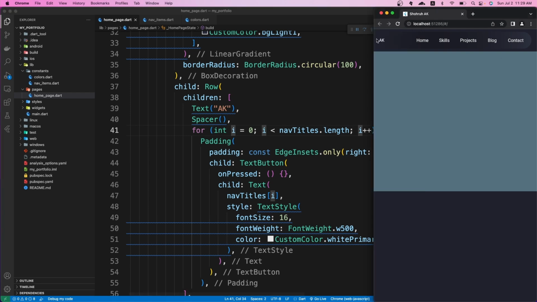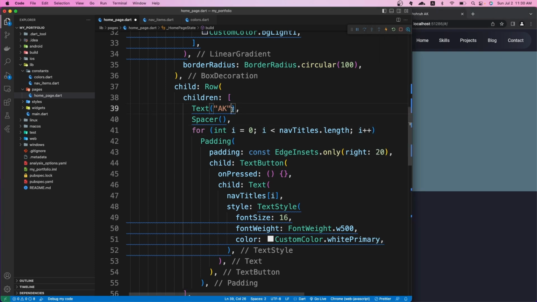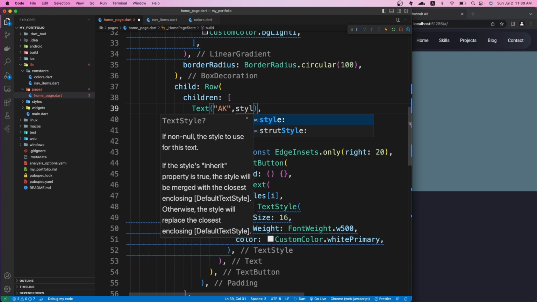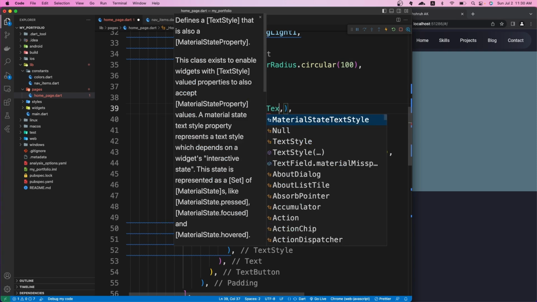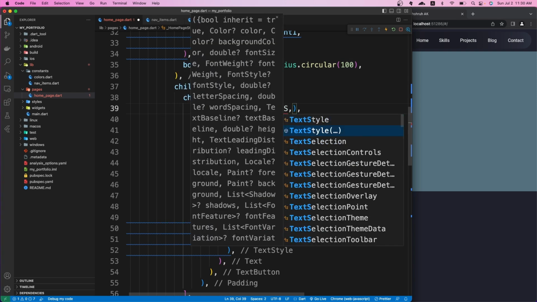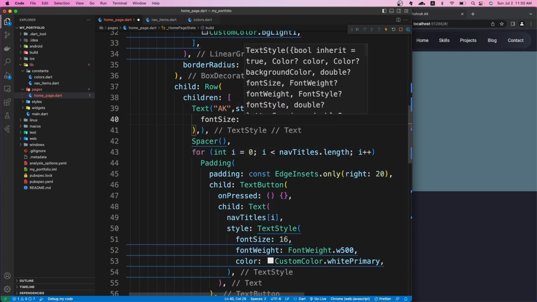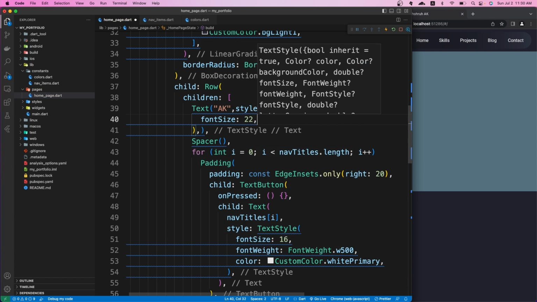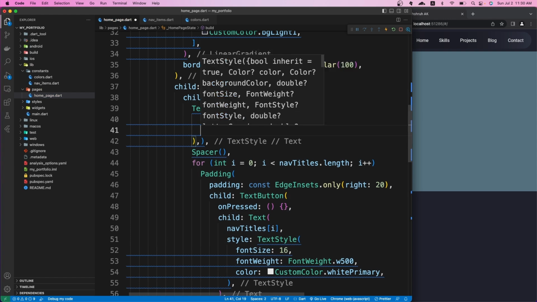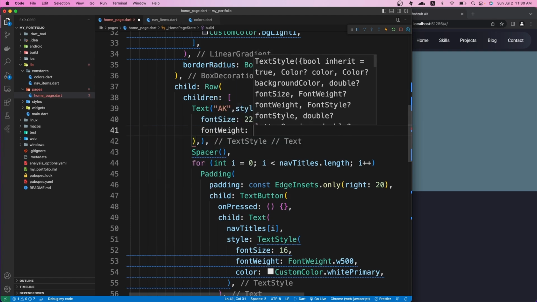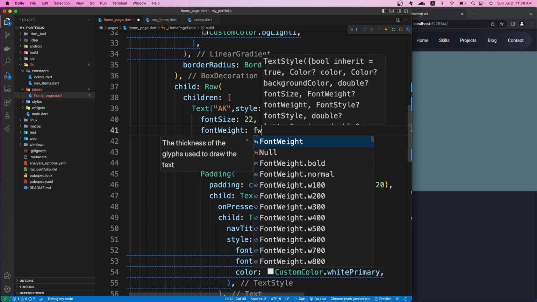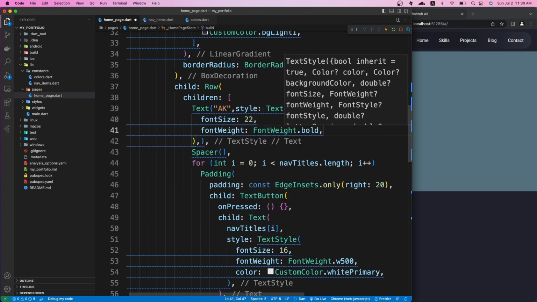So let's actually style this logo as well. Let's give this some text style, the style property. We set text style, and first of all, let's give this font size. For the font size, we're going to use 22. I think 22 should be good. And the next one will be font weight. We want this to be as bold as possible, so we can use just bold.